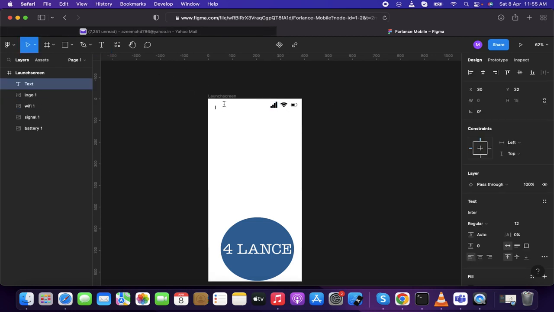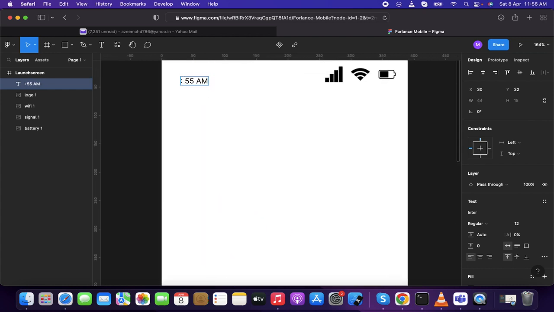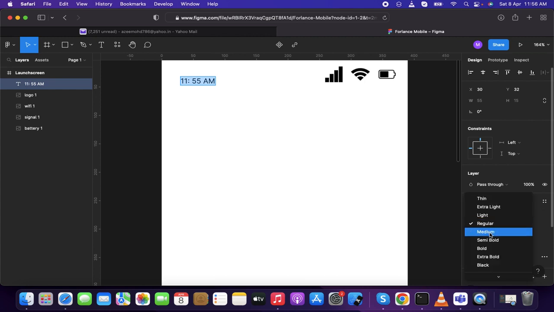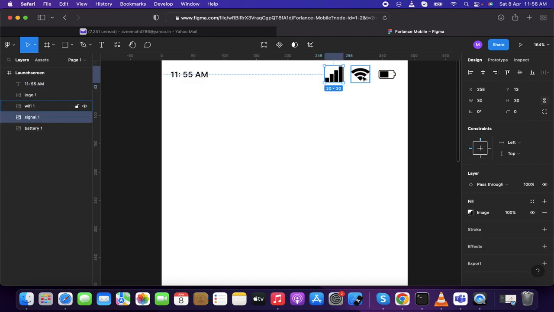give a time over here. Let it be 11. Okay, this is the text which you can select from here, and you click on this part of the frame and you can find the options here on the right side. You can change the font, color, everything else. So I'm just making it medium and let it be 13. I'm just clicking it and making space over here. Okay, perfect. Let me decrease this size as well.